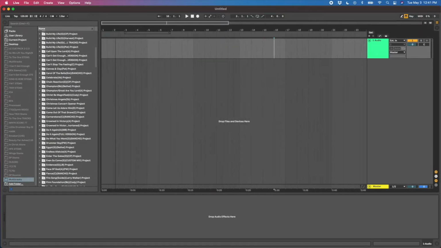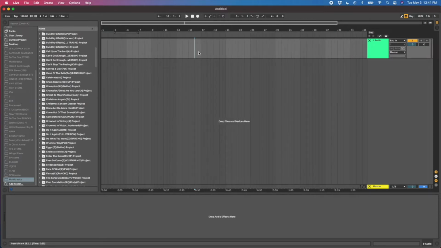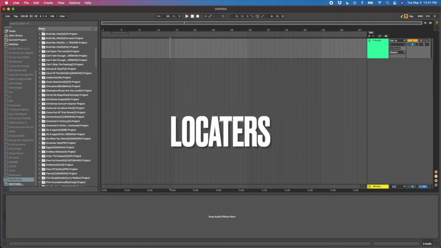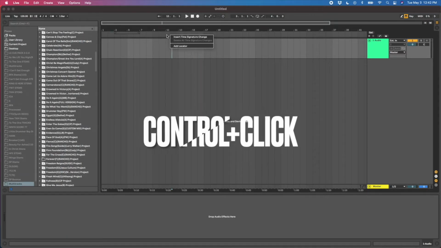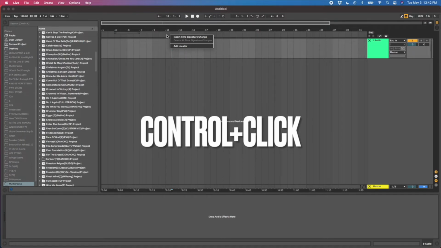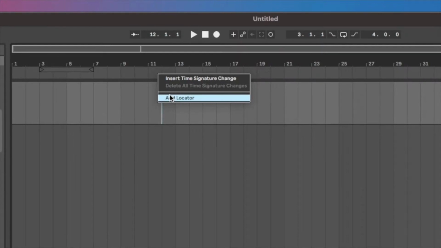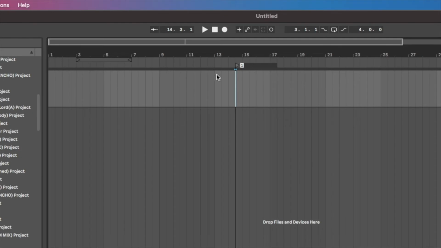Okay, so before we start dragging and dropping songs in, we are going to want to create locators to be able to place markers throughout the session to see where we want to drop the songs. So I do that by hovering in this little area here, right clicking or control clicking, depending if you're using a mouse or if you're just using your laptop, and go to add locator. And then before I place this locator, I'm gonna go ahead and name it. So I'm gonna put 1, and I'm gonna put the first song of the set, which is Glorious Day.